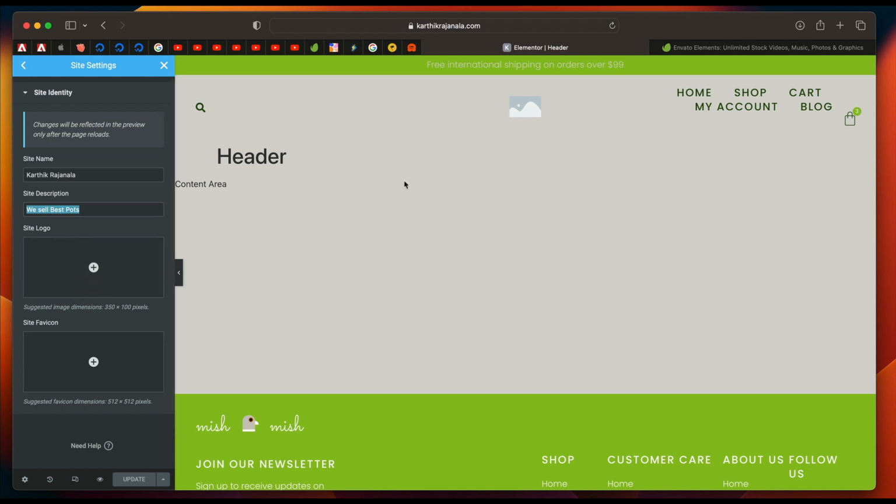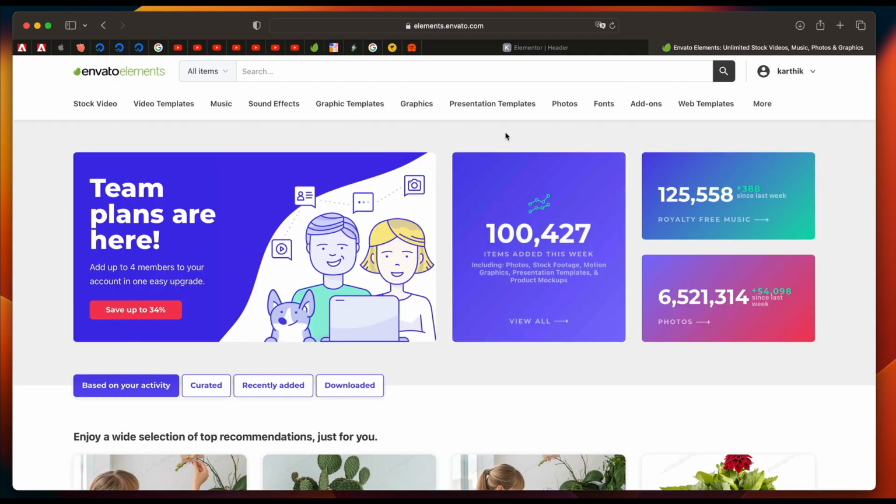How can we get the logo? Since my website is all about pots, I can have something that is related to the pots, right? Now, where do I get the logo? I don't want to design it, or I do not want to hire anyone. Click on the fourth link in the description, the link that says Envato Elements. That will take you to this website.